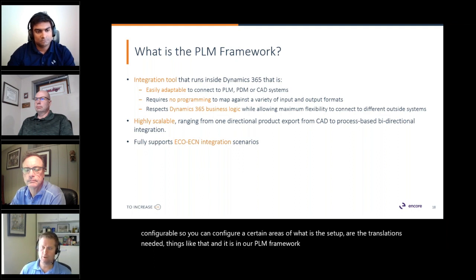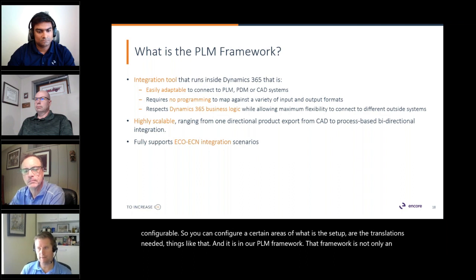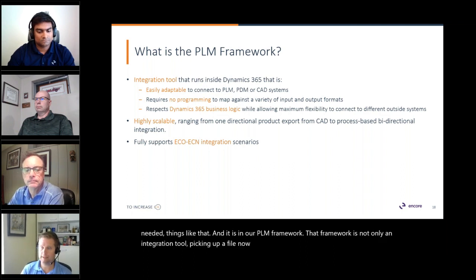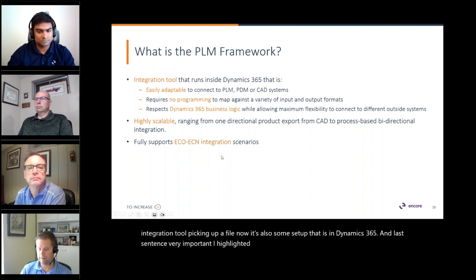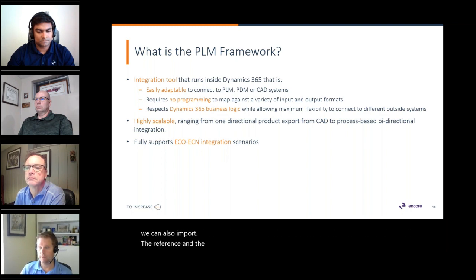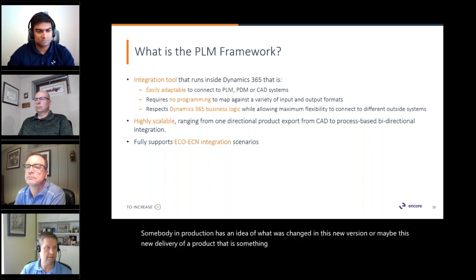That framework is not only an integration tool picking up a file. No, it's also some setup that is in Dynamics 365. And last sentence, very important, I highlighted it in webinar one as well. We can import products, but we can also import the reference and the change order itself. So somebody in production has an idea of what was changed in this new version, or maybe this new delivery of a product. That is something that you can see as well.